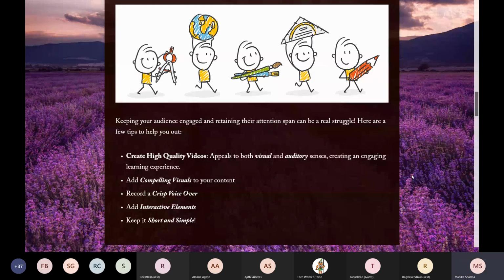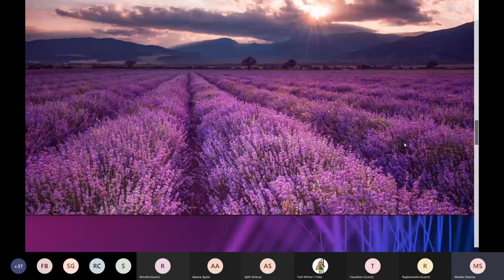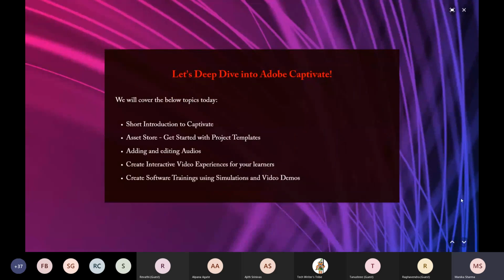So this was just a brief introduction to how you can improve your audience engagement and their retention span. With that, let us proceed further, and I have crafted an agenda for today's session. So let us quickly have a look at the agenda.